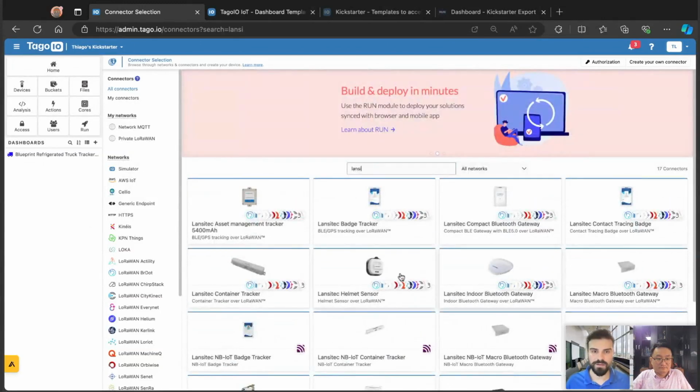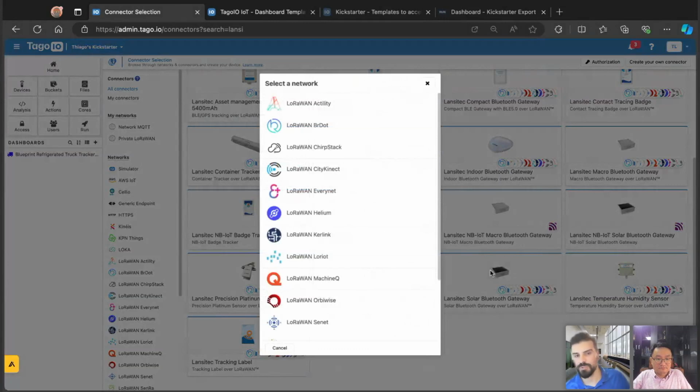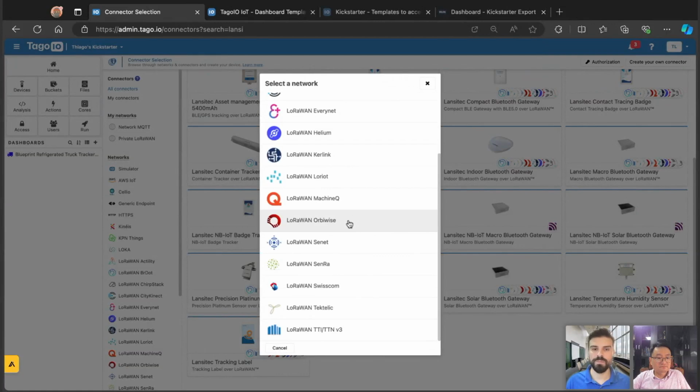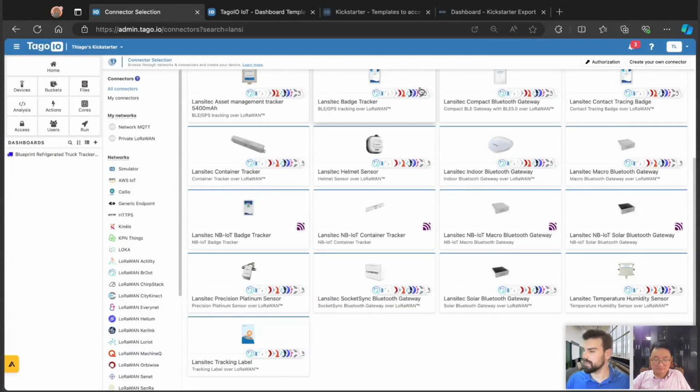So right here, I would select, first of all, my Bluetooth solar gateway. That is the one that I actually have on me right now, as I was showing before. So this one right here, again, very nice gateway. I will then select the network that I want to assign to it. As this is the LoRaWAN version of it, we already have many LoRaWAN providers integrated into TagoIO. After selecting a LoRaWAN provider, I set my data retention, and then my device is added to Tago.